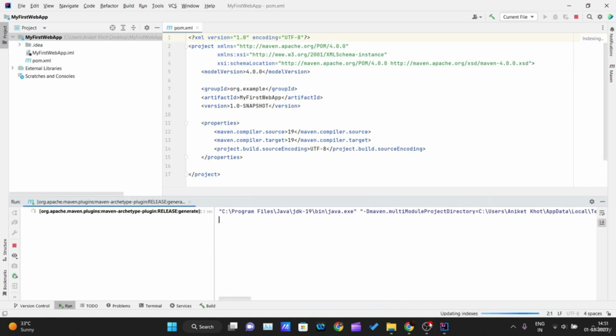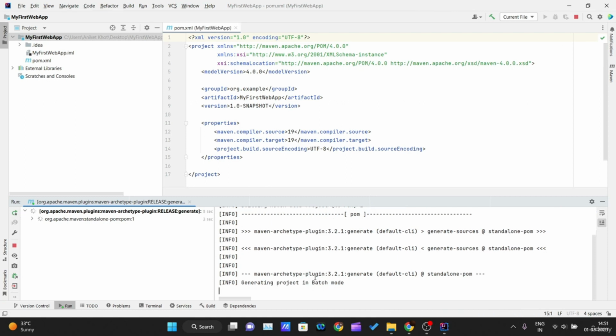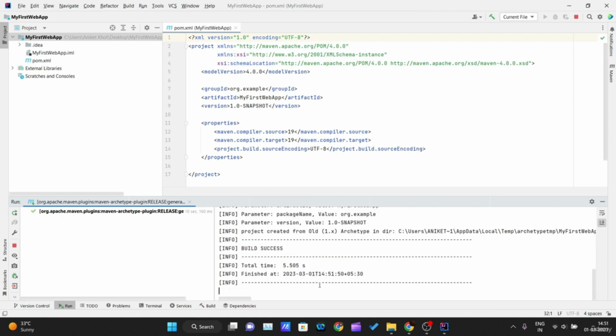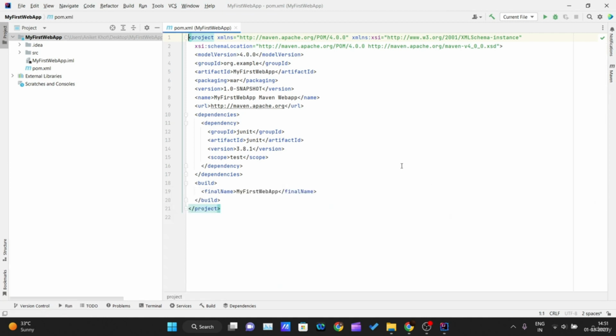Okay, let the IntelliJ IDEA sync the project and download the required files and generate the project. Okay, so it is generating the project. Once you see the success message of build success in your console, your project is successfully created, right? Now you do one thing. Now you have created this web application, right?